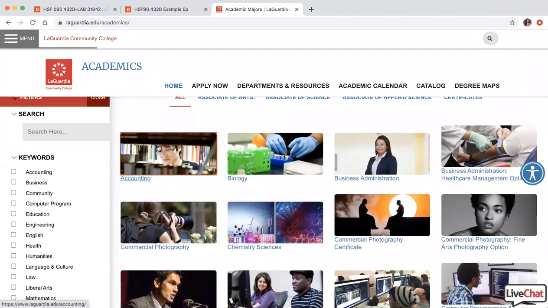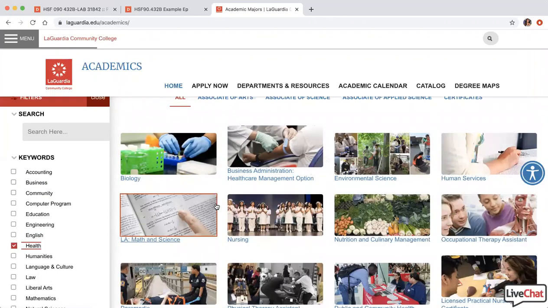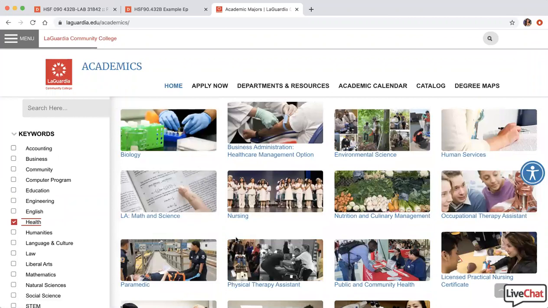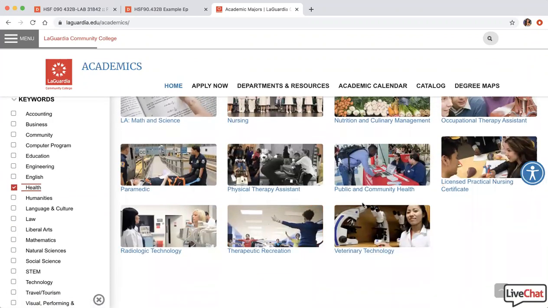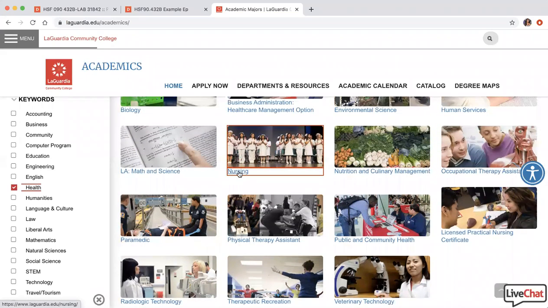Since we are in the first year seminar for health sciences, the way I like to filter these majors is just, if you look at keywords and you just check off health, you could see all of the majors that revolve around health. So for this example, I'm gonna go with nursing. So all you have to do is just pick your major. So if you're in vet tech, rad tech, occupational therapy, nutrition and culinary management, nursing, paramedic, whatever is your major, just click on the homepage. So I'm gonna click on nursing.